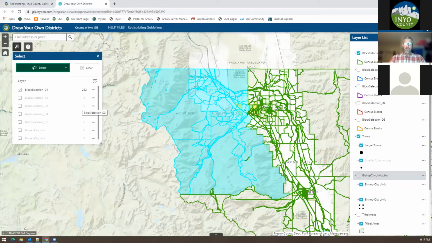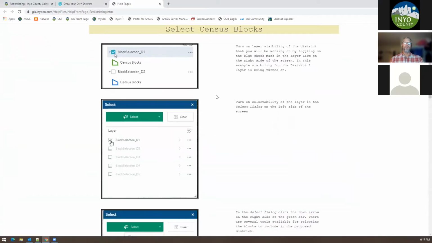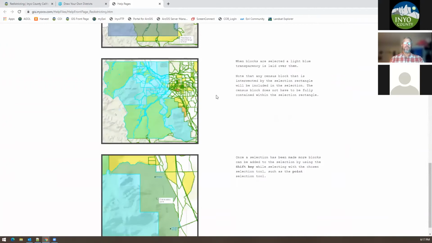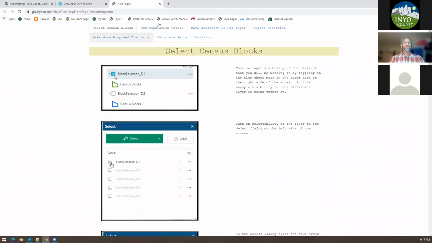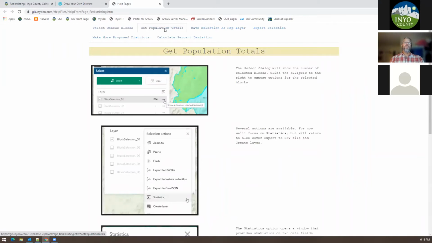So now I'm going to go ahead and open up the help files. We've selected census blocks. We've gone through this process here. Now I want to take a look at the population numbers. So that is get population totals. And directions for that are on this page in the help files.